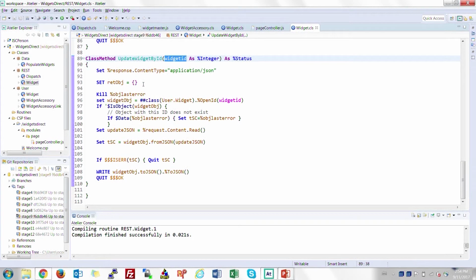And pretty similar. We're going to create a dynamic object here, and this is just to return. It's kind of a good practice to always return something. But we're going to open the widget by that ID. We're going to make sure it exists. And then we're going to grab the content of our request, which is the body of that HTTP request. And we're going to pass that string into our utility from JSON method on that widget object. So we have all the JSON, and we're passing that into our utility method on the object on the server side.